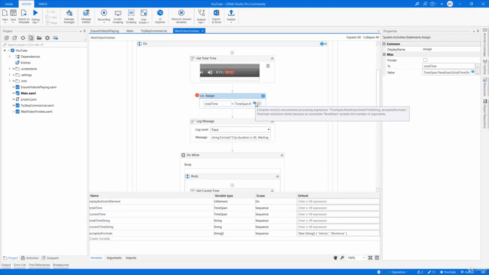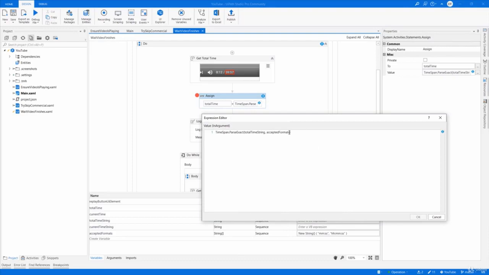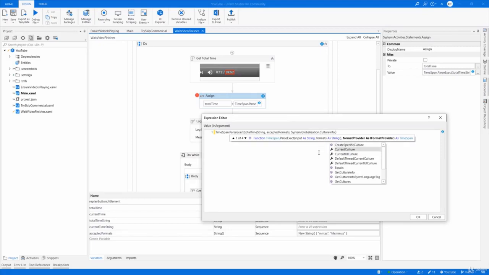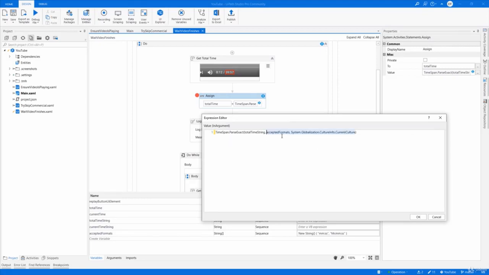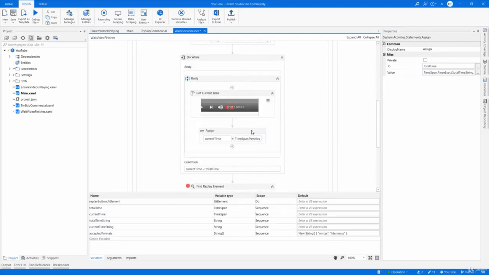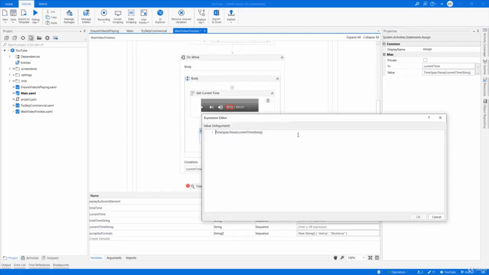Now I have an error here. ParseExact, probably I need to put another parameter. I'm going to say format provider. Well, for the format provider, I'm going to use the current culture. So I'm going to say this one is from System.Globalization.CultureInfo, and let's take the current culture info. Let's copy this, and I got rid of that error. And I'll do the same for the second one.